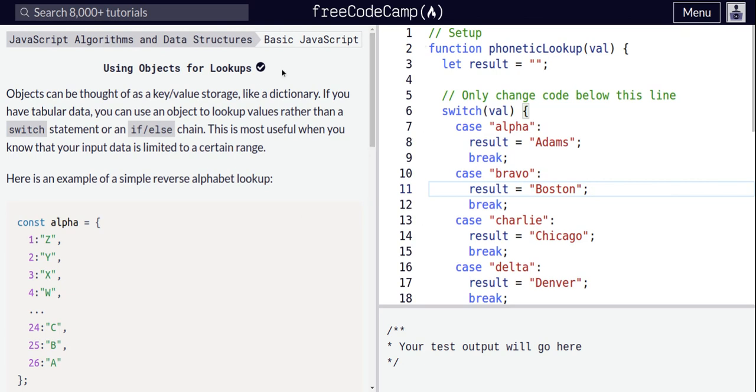Okay, so the title of this lesson is using objects for lookups. Objects can be thought of as a key value storage, like a dictionary. If you have tabular data, you could use an object to look up values rather than a switch statement or an if else chain, right? So instead of having switch case values, you could use an object. It's very easy, this is why I love objects. This is most useful when you know that your input data is limited to a certain range.